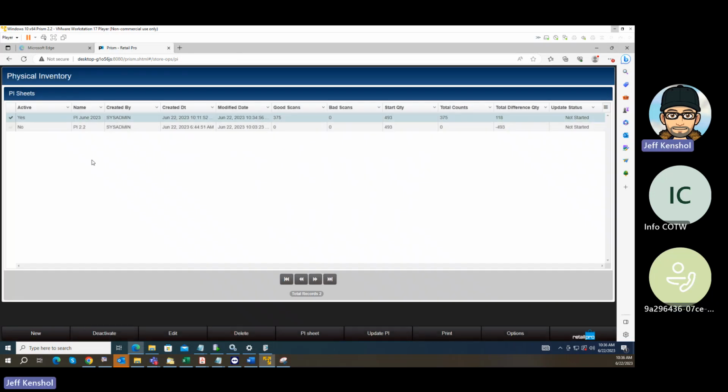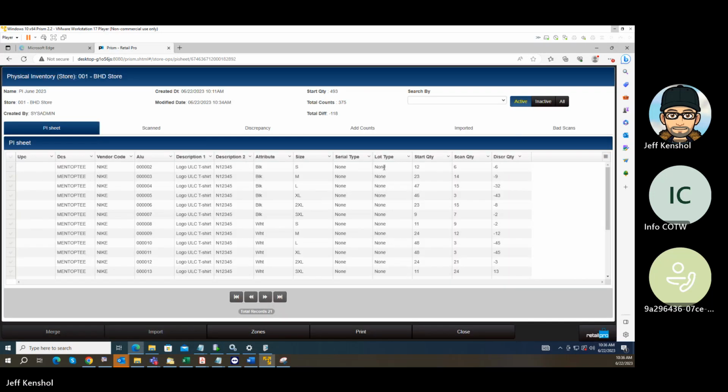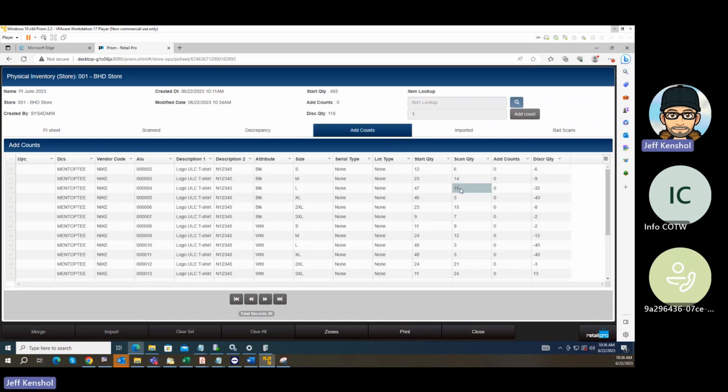Cancel. Right. PI sheet. Well, I apologize. I'm not able to make this version, Prism 2.2, work. I can't get into the scan fields to modify these counts, and we can't take counts away here. So I apologize. We're not really getting where we need to be today.